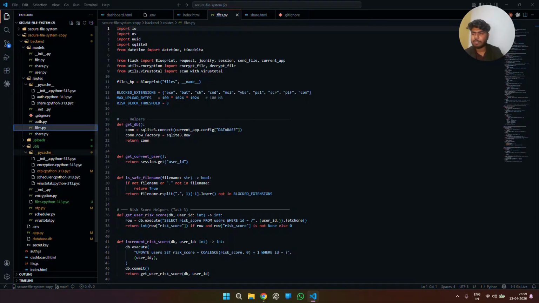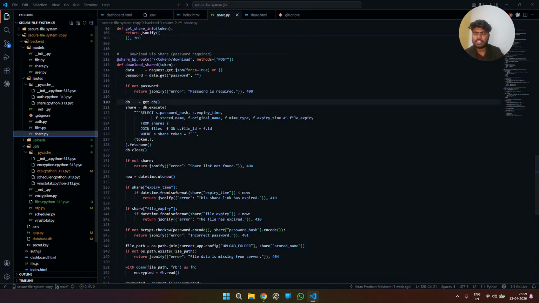Then we will go to share.py. This handles secure file sharing. It generates a unique link with password protection, expiry time, and validation during download so that the system is not compromised anywhere.